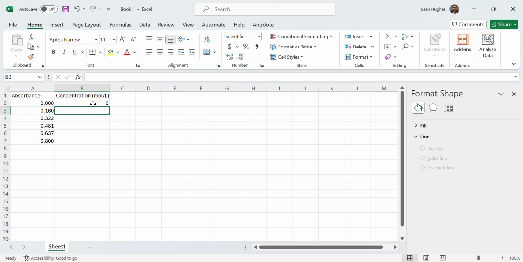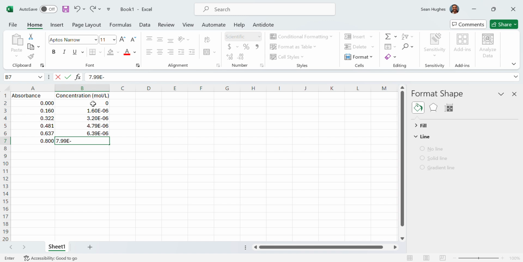Now, if you type that literally into Excel, it would not understand it. So in Excel speak, what you would need to do instead is type 1.60 and then capital E, and capital E means times 10 to the, and then you follow it up by the power that you raise that base 10 to. So in this case, minus 6. And you would type that same thing up for all of your other values, whatever they may be, all the way up to the stock solution.